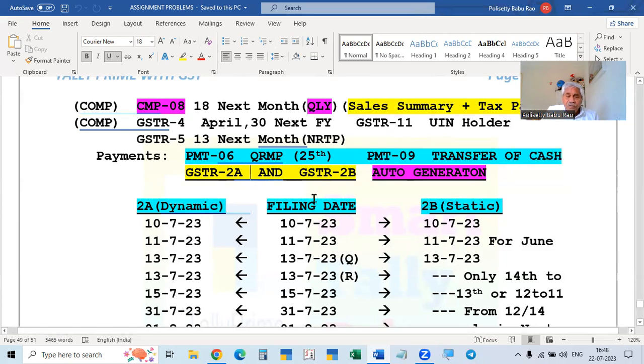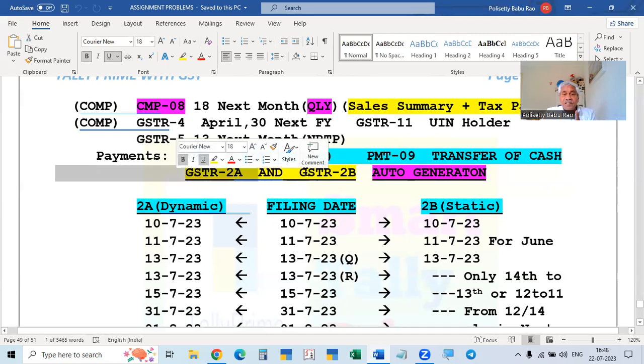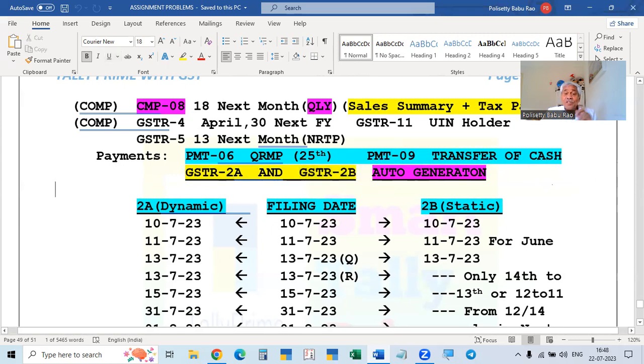Suppose something is missing in 2B but is available in 2A. It means that it was filed after the due date. Whenever it is filed, it is updated in 2A, so it is shown in 2A. But after the due date, 2B will not be updated. That's why it is not showing in this. It will be shown in the next month.